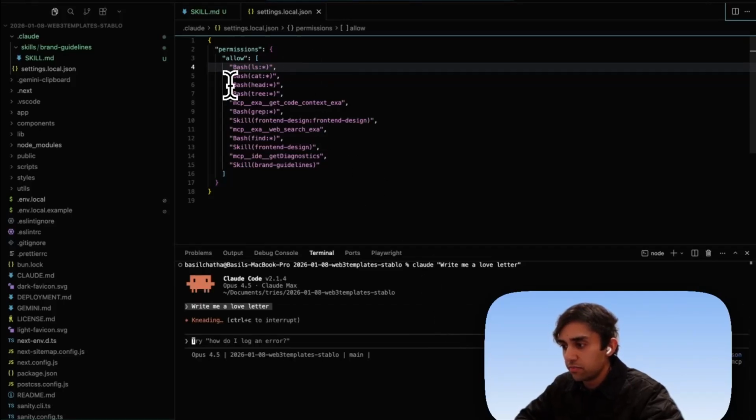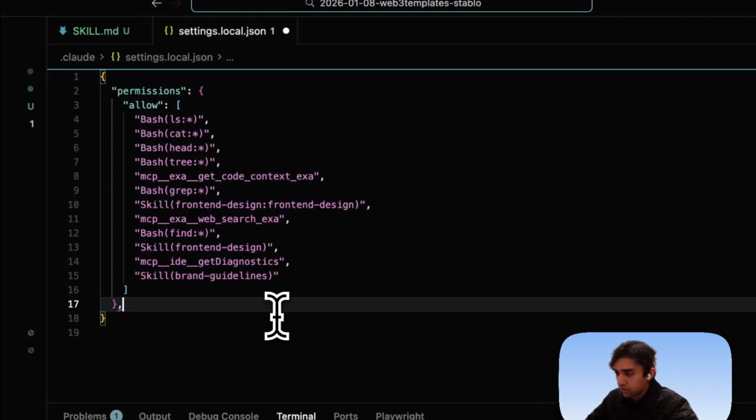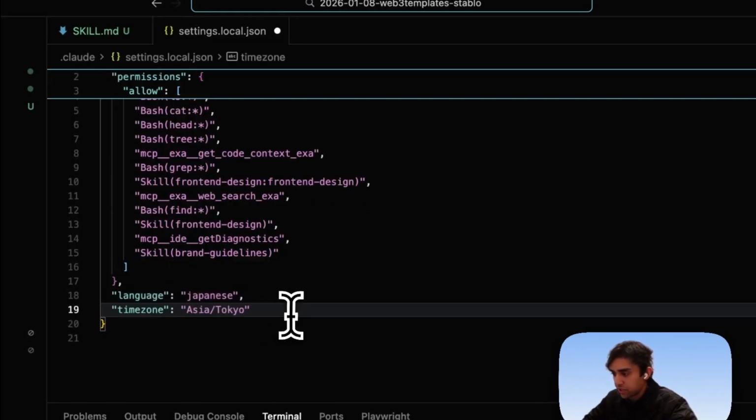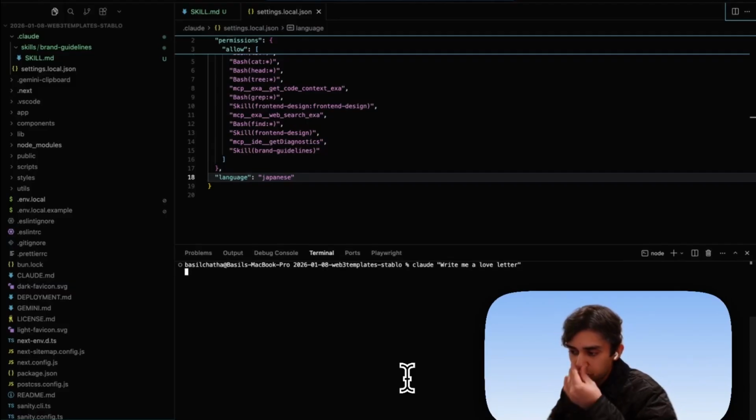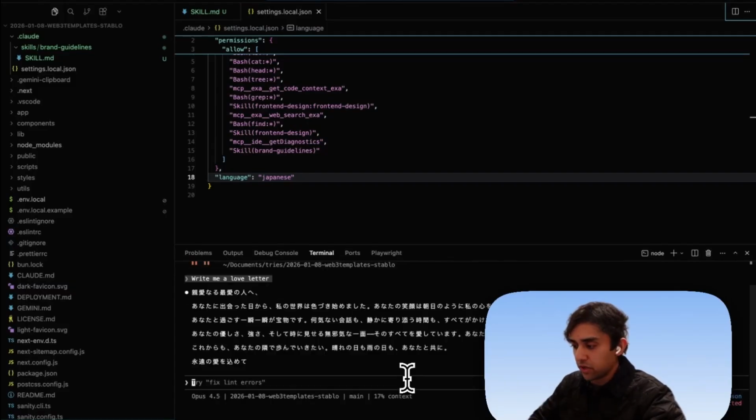And this is my settings file right now, so it should be in English. Yep. Now if I add language, Japanese, and I save that and I run the same prompt, it should write the love letter in Japanese. There you go. All right.